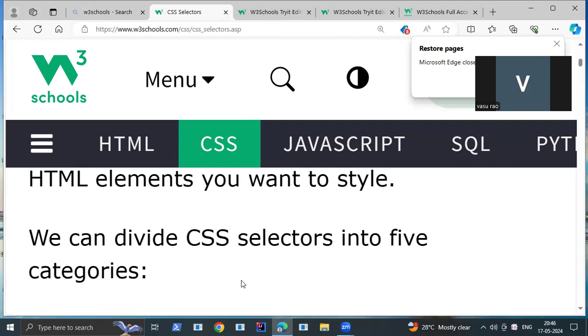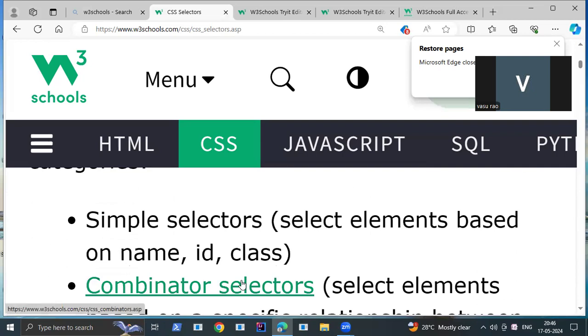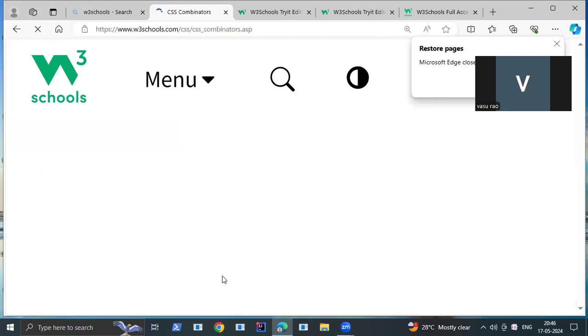We can divide CSS selectors into 5 categories. How many CSS selectors are there? 5 categories are there. Simple selectors select elements based on name, ID, class. Selector name, suppose P means paragraph name. So simple selectors select elements based on name, ID, class. Next is what?